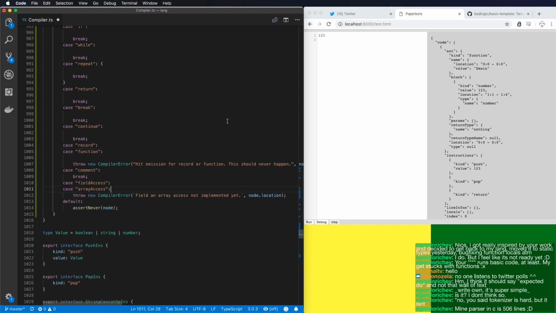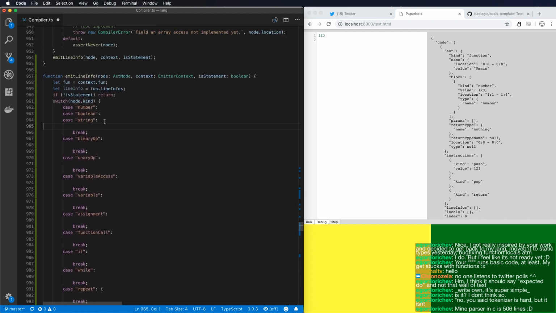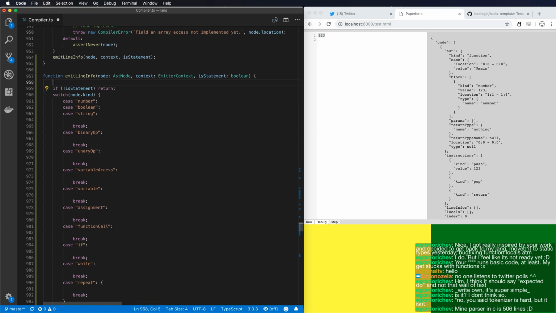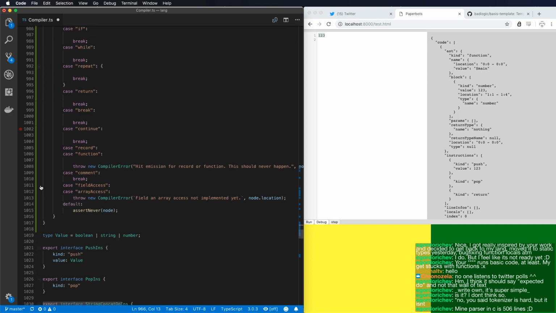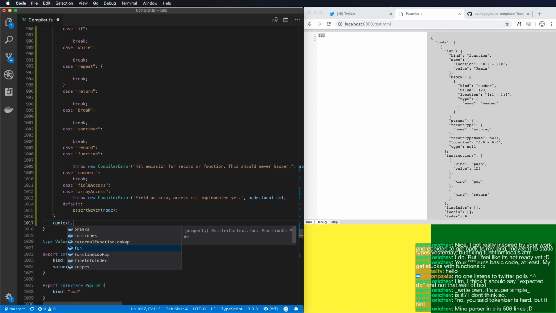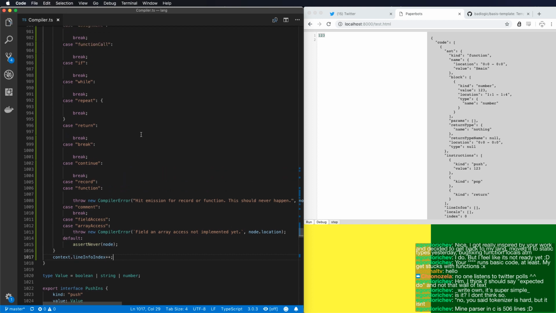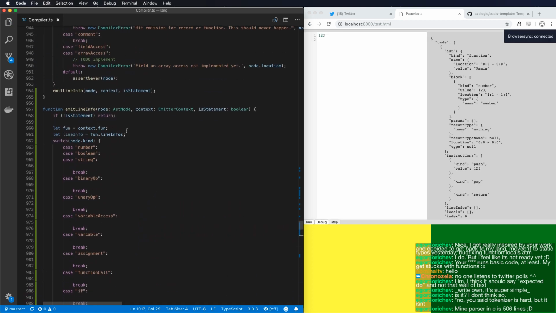Okay, so we're gonna start with dealing with this. We know if there is just a literal that is a statement, let's put this down here. Okay, if we have a literal that was a statement inside a block, then we emit a line info for that thing. And at the end of it I need to do text dot line info index plus plus. So this will help me count up to the next statement boundary, so to speak.